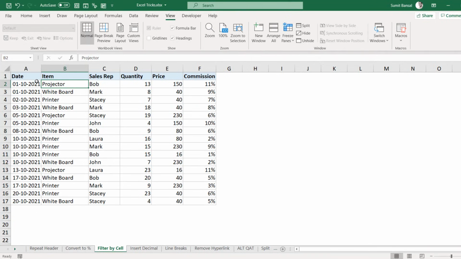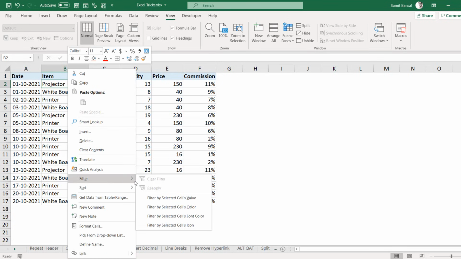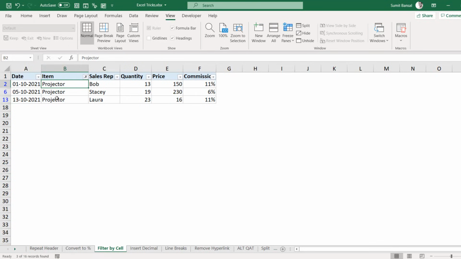Here I have this data and I want to quickly filter this data and get all the records for projector. Now the traditional way of doing it would be to first apply the filter and then filter it based on the projector. But let me show you a really fast way. Select any cell that has the word or the item based on which you want to filter the data. Right click, go to Filter, and then click on Filter by Selected Cell's Value. And as soon as I click on it, instantly it applies the filters and it filters based on that cell's value. Now I'm using Microsoft 365, so I'm not sure if this is a new feature because I don't remember using it earlier, but try it out if you have this one.